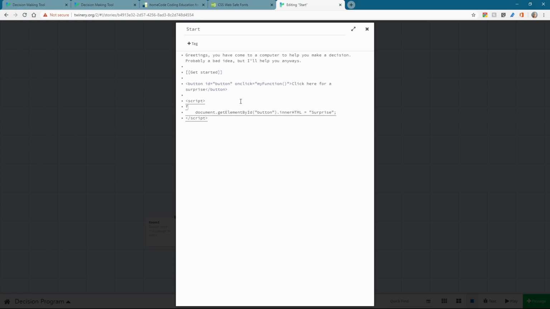For example, we can declare a function over here called my function. Notice I am in the script tag over here. My function, and making sure that I've got some empty normal brackets over there, and that I have used curly brackets just like we used in our CSS to wrap around what I want to happen in the function.